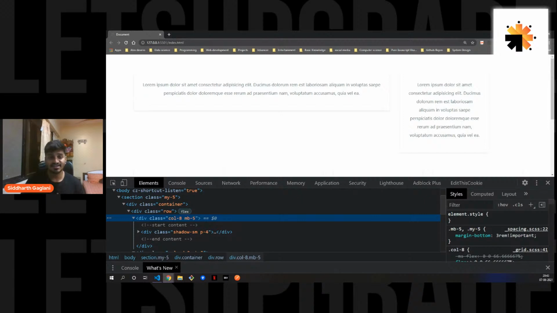Less than 576 pixels is extra small. Greater than or equal to 576 pixels and less than 768 pixels is small, SM. MD is medium, which is greater than or equal to 768 pixels and less than 992 pixels. Greater than or equal to 992 pixels and less than 1200 pixels is LG, which is large. And greater than 1200 pixels is extra large. So these are the breakpoints that I'm talking about.